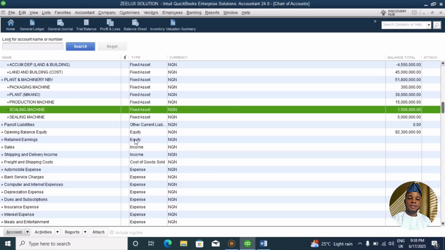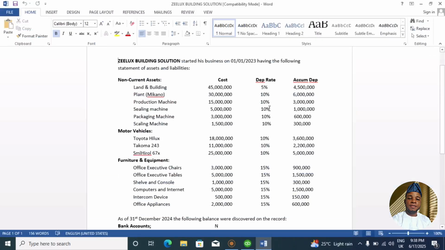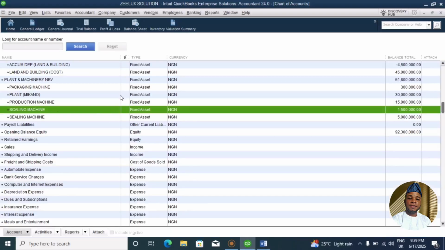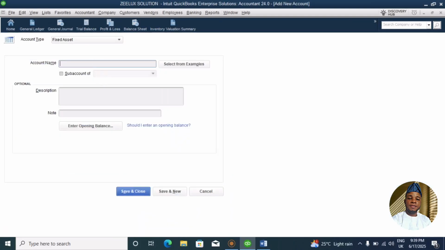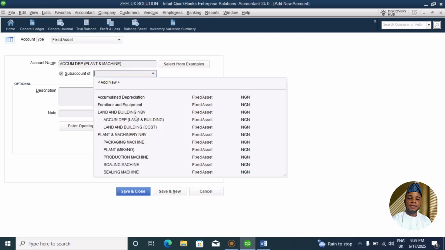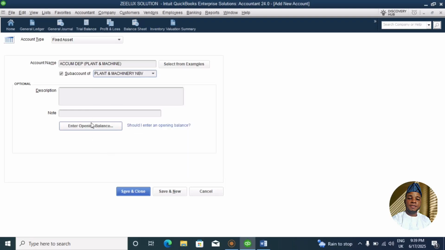But we need to consider the Accum depreciation. Let's go back to that question. The Accum depreciation for our plant and machinery. Okay, so now let's consider that. I'll go back to this, then I'll press my Ctrl N again under fixed assets, then I'll type Accum depreciation for plants and machinery. So I'll close that. Then it's also a sub account for NBV. So for plant and machinery NBV. So I'll just go back to this.